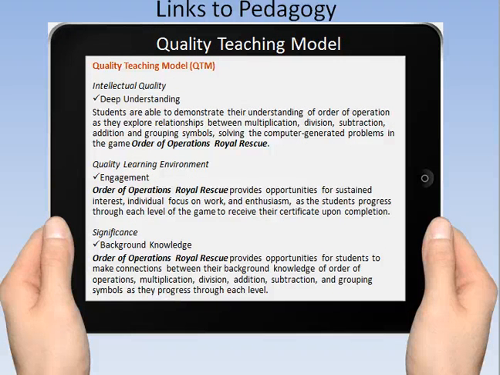The Order of Operations Royal Rescue links to pedagogy by using elements from the 3 dimensions of the quality teaching model. Students develop deep understanding as they explore relationships between the order of operations through computer-generated problems. The game also engages students as they progress through all of the levels, sustaining their interests. Students, likewise, draw on their background knowledge using the order of operations to complete the game.